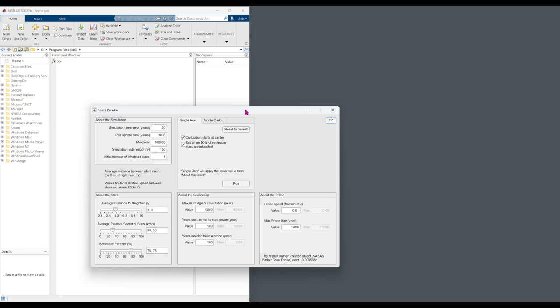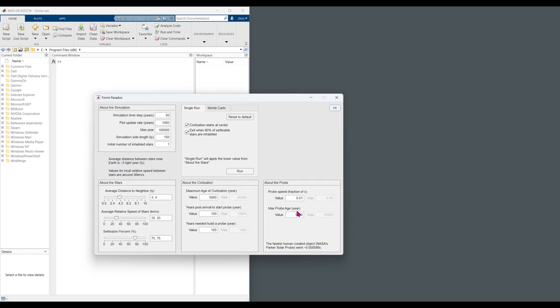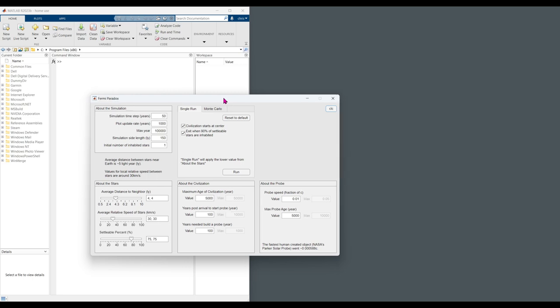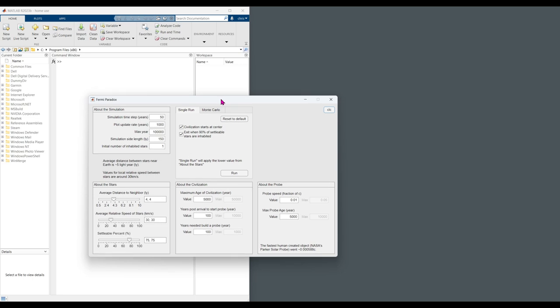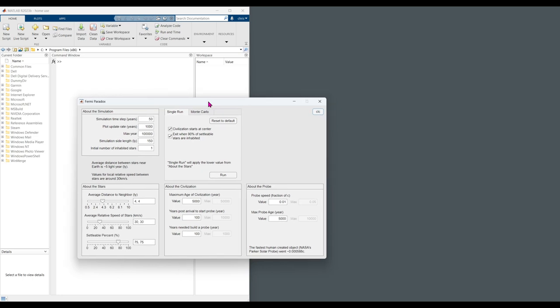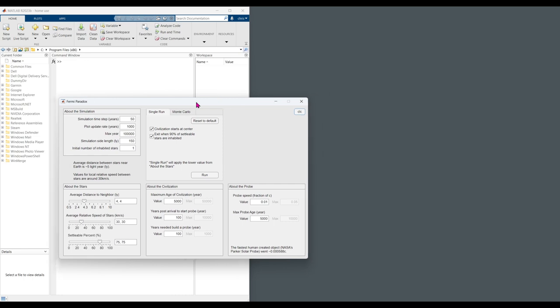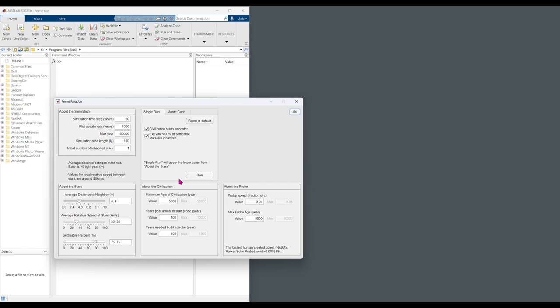You're also able to vary aspects about the probes themselves, how far they go, how fast they go, and how long they last. If you are not familiar with the Fermi Paradox, there are plenty of resources online to familiarize yourself with that. Within this tool, you are able to do both single run simulations and Monte Carlo style simulations. The single run will let you visualize the universe as a civilization expands throughout it. To get into the meat of it, let's start a civilization here with the default parameters.